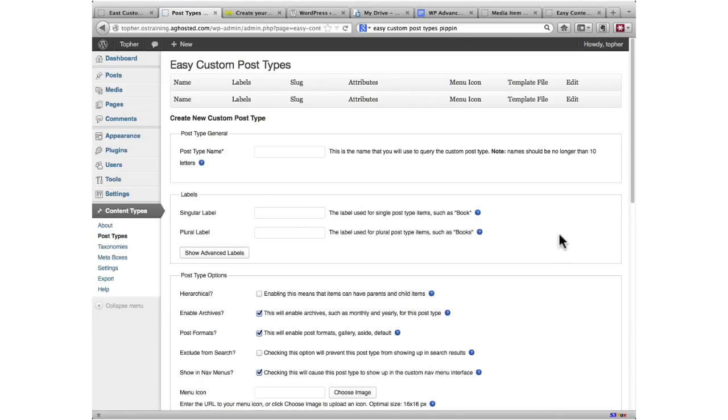So under post types, this is the form to create a new one. It's going to have fields very similar to the code that I showed you a few minutes ago. You give it a name. This name is to be used by your code. So you want it all lowercase, no spaces, no funky characters, stuff like that.